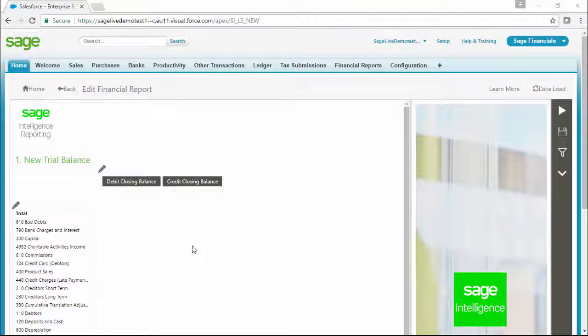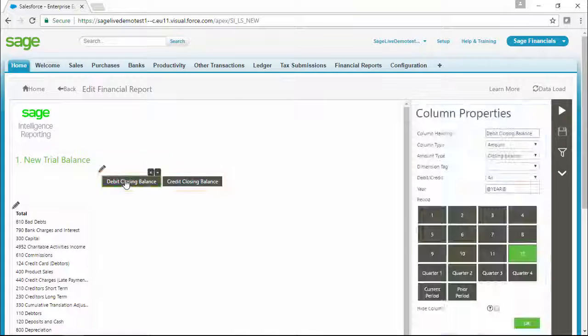To do so, I have created a new report, opened it up in the online report designer, and have set up the structure of a trial balance. For the rows, I have added all my GL accounts and have included a total calculation above them. Then for the columns, I have added one called Debit Closing Balance and one called Credit Closing Balance. They both make use of the closing balance formula under the column properties, and I have set them to period 12 to report on the entire year.